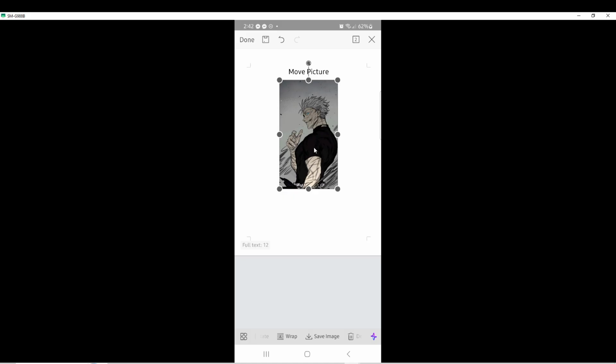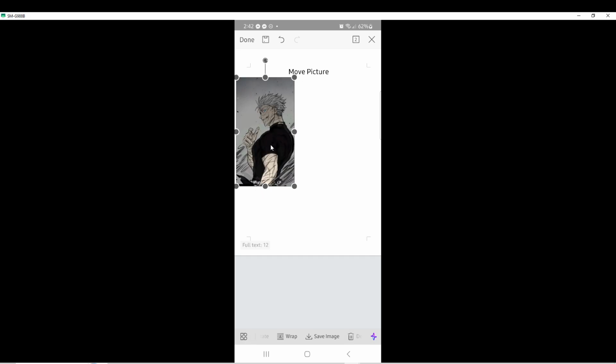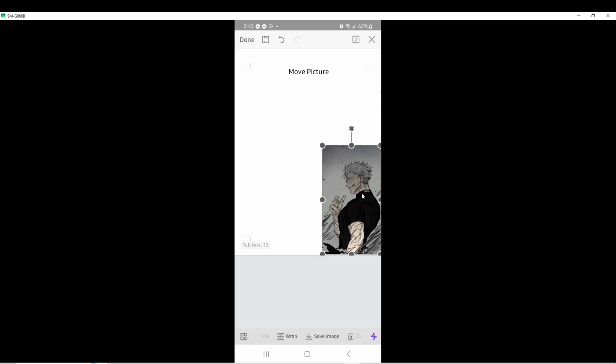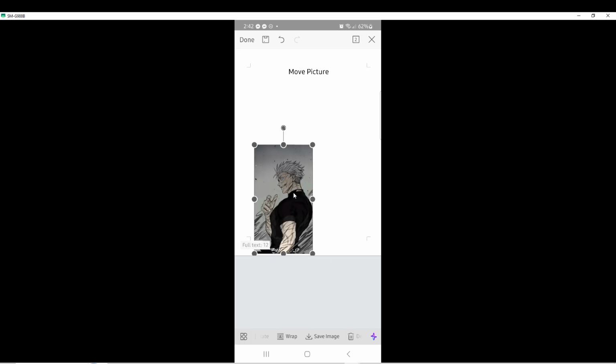Long press on the image until you see a clear indication that it is movable. This usually appears as a slight visual change or movement cue on the screen. After that, keep pressing and gently drag the picture to the location where you want it to be placed. As you move the image, take your time to align it properly with your text and layout. You can reposition it multiple times until it looks balanced and fits well within the document.